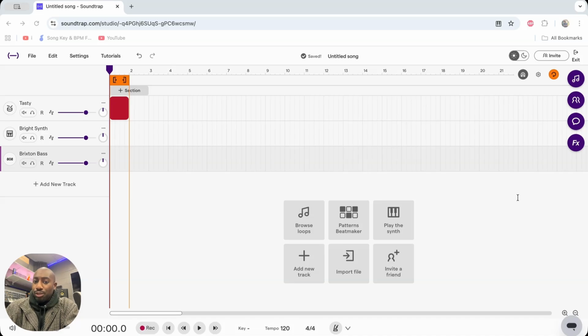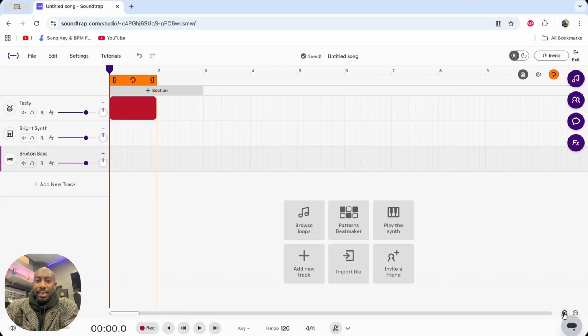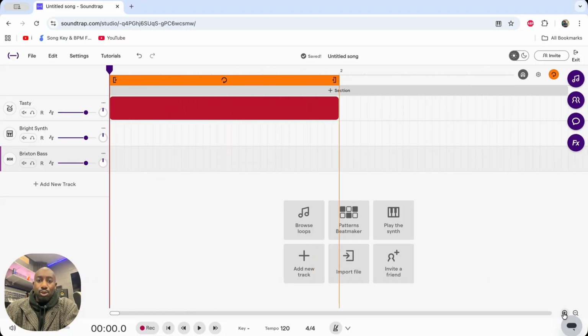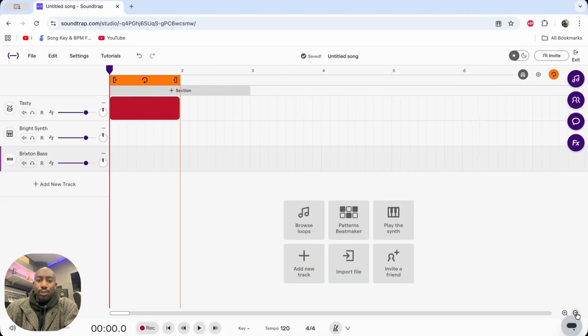The next thing you want to do really is use the zoom function. So for example, this zoom function here, you can click it to zoom into your bar or you can reduce it. And I think that's really important. When you're actually making beats, you don't want to get too locked into one view. Sometimes you need to zoom in and really focus on a particular section. Sometimes you want to have an overview and think, actually, where am I in the track?